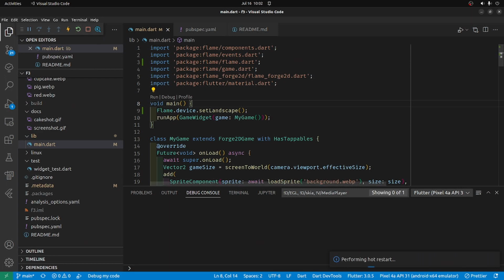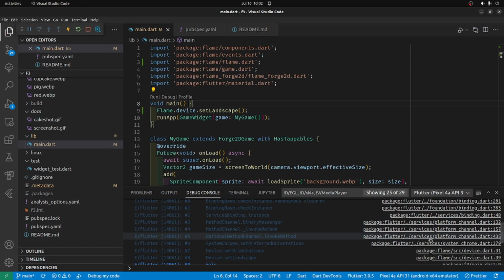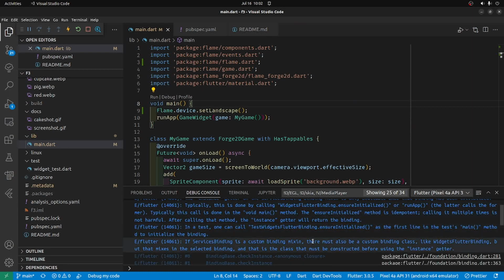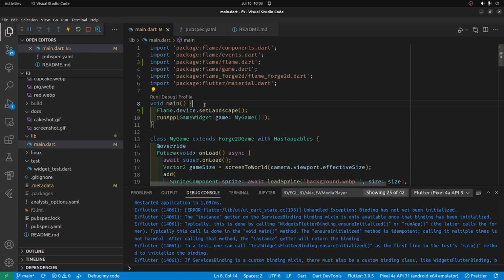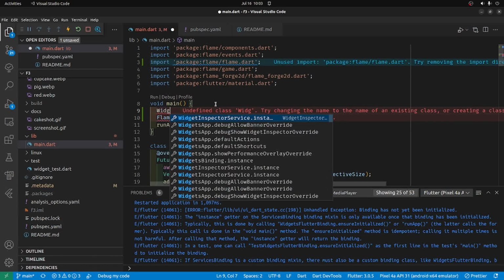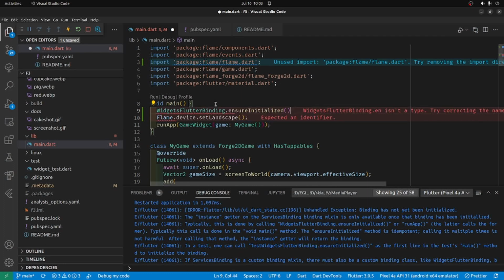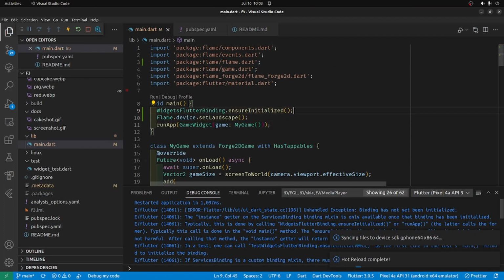At this stage, let's see what happens when I restart it. Okay, a bunch of errors. What does it say? It's basically saying that I need to put WidgetsFlutterBinding.ensureInitialized ahead of this. Right now, with just the device set landscape, I can't run the application. So let's put WidgetsFlutterBinding.ensureInitialized in, just to make sure the Flame engine is running before we call this, and let's restart it.